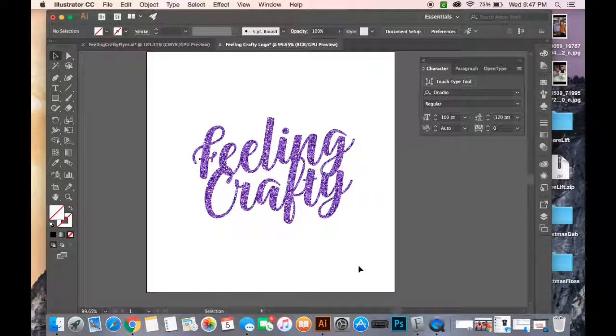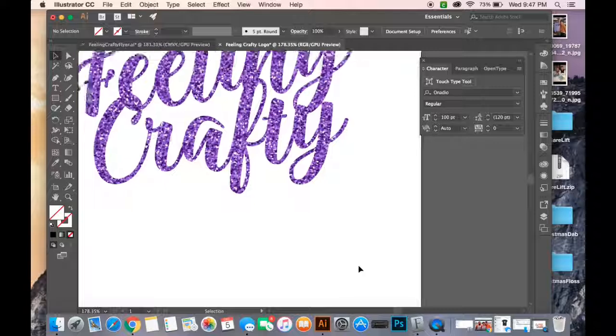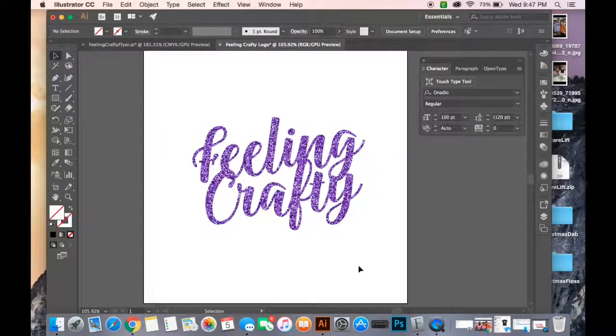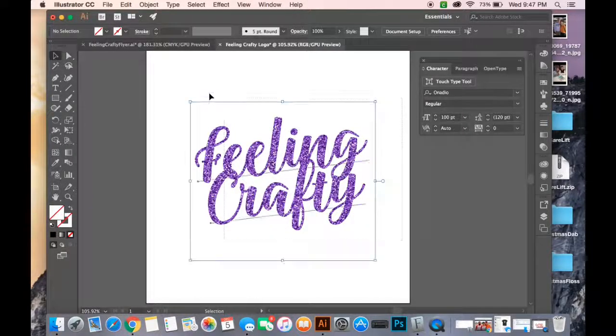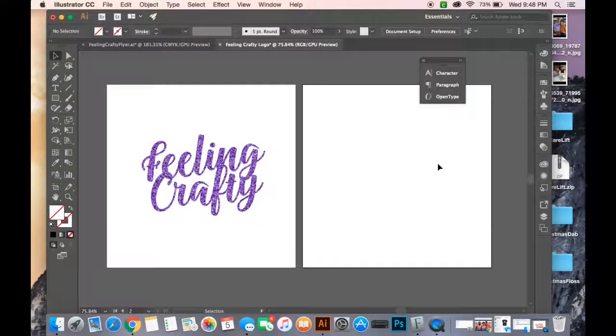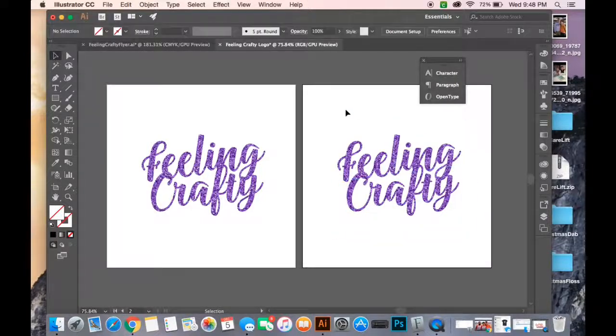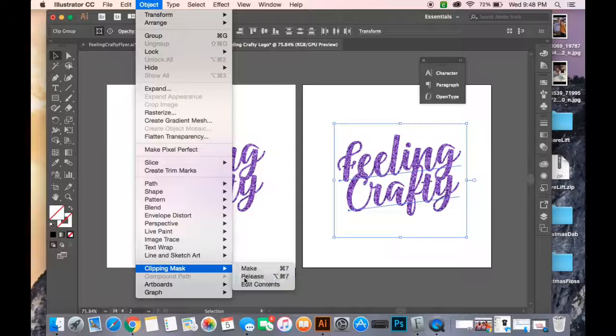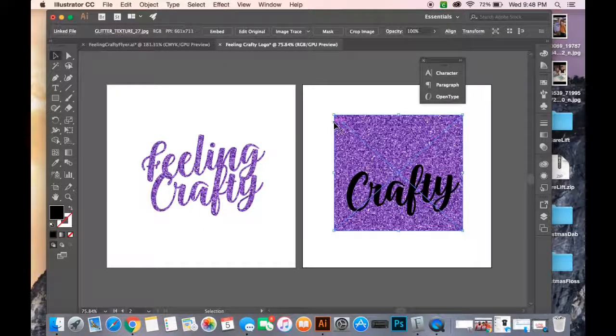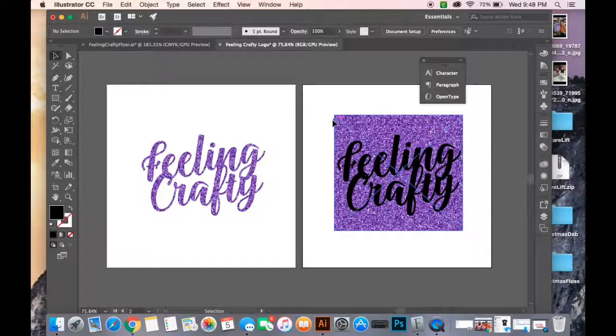Alright. So, the second way you can do your glitter text, maybe you want to create an SVG file, or you have a logo that you want to keep like this, but you want your customer to be able to have a workable vector file. We're going to take another quick lesson on how to erase the clipping mask or take back the clipping mask. Just select all, clipping mask, and release. And you can just delete the glitter, and now you're back to your flat Feeling Crafty.